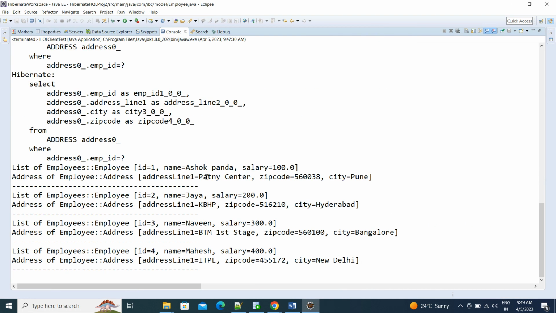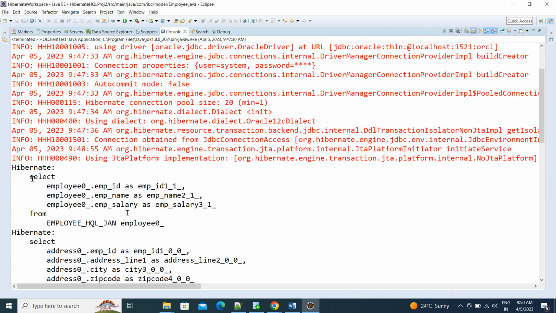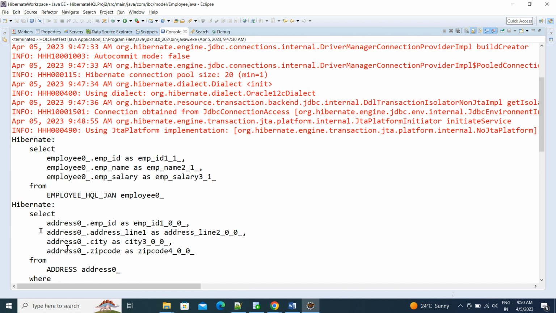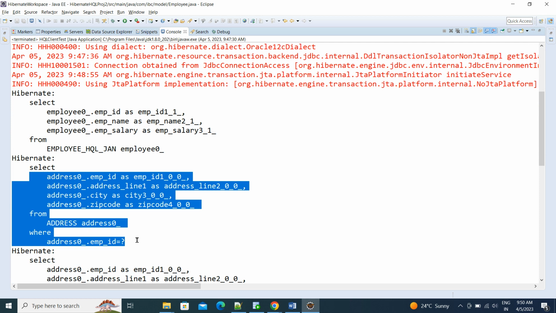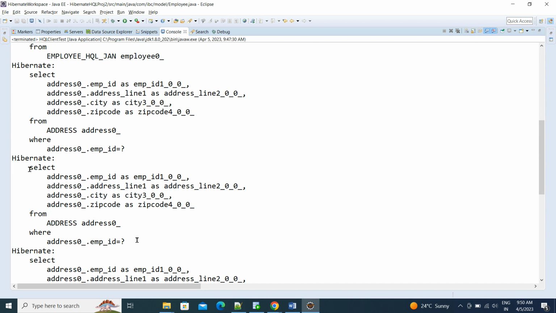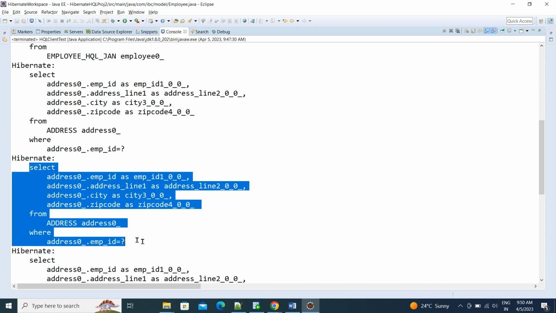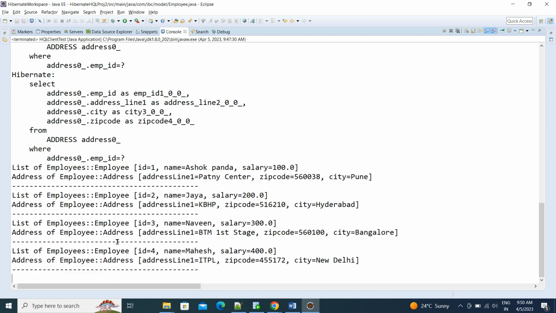See all the data. What has happened? See, the generated query you can also verify. See, it is the employee HQL query and this is the HQL query for the address table. Okay. Now there is one more table. This is for selecting from the address table, employee IDs for each one. These are queries, for each time it is giving one query, guys.